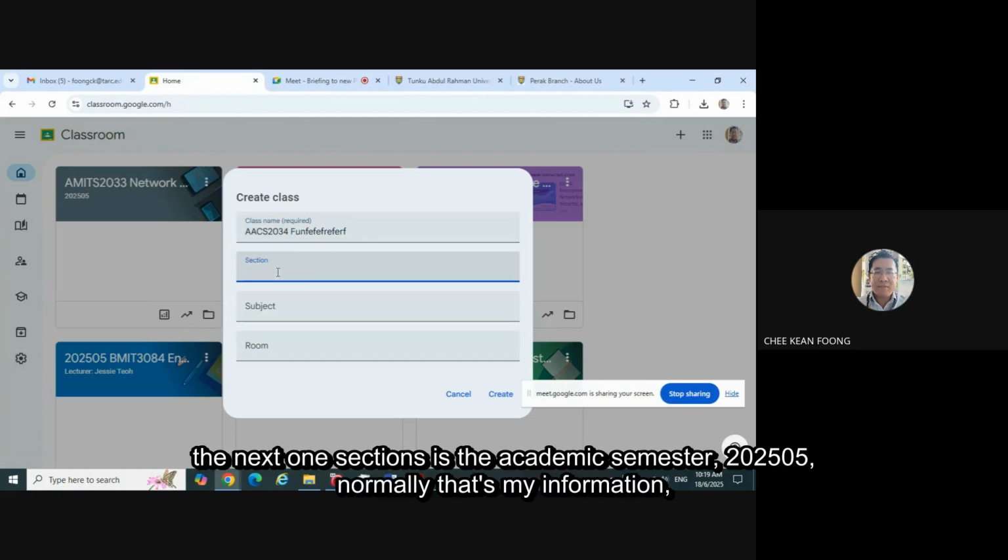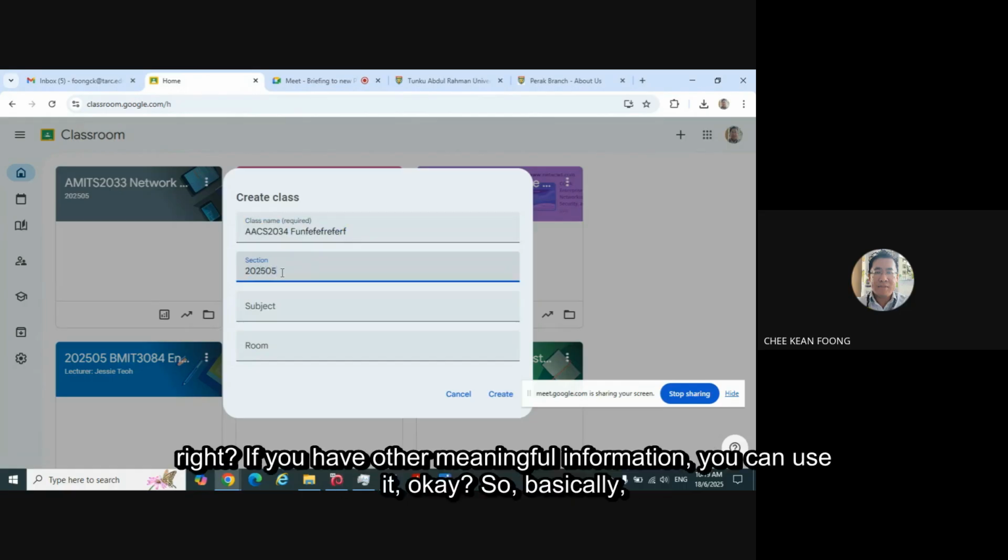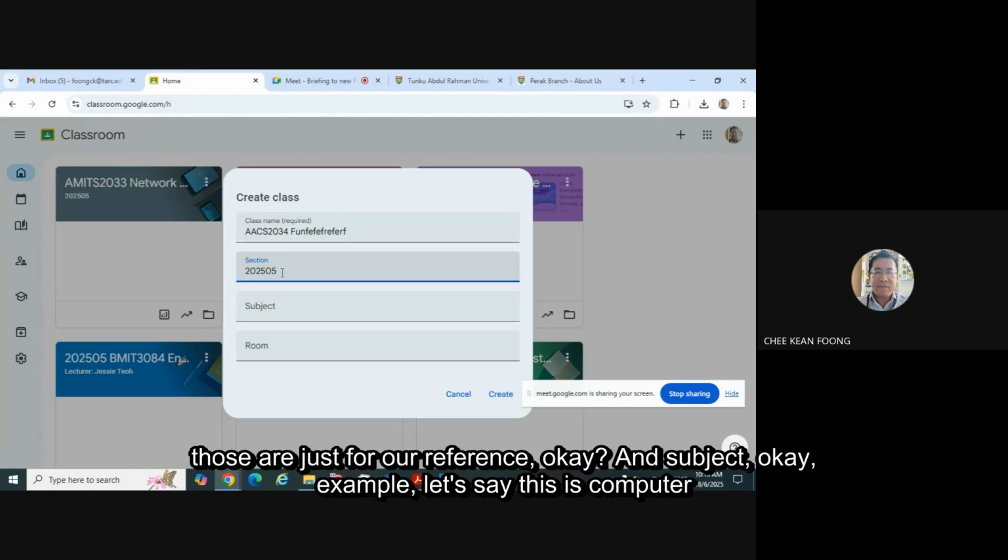The next section is the academic semester, 202505. Normally that's my information. If you have other meaningful information, you can use it. Basically those are just for our reference only.